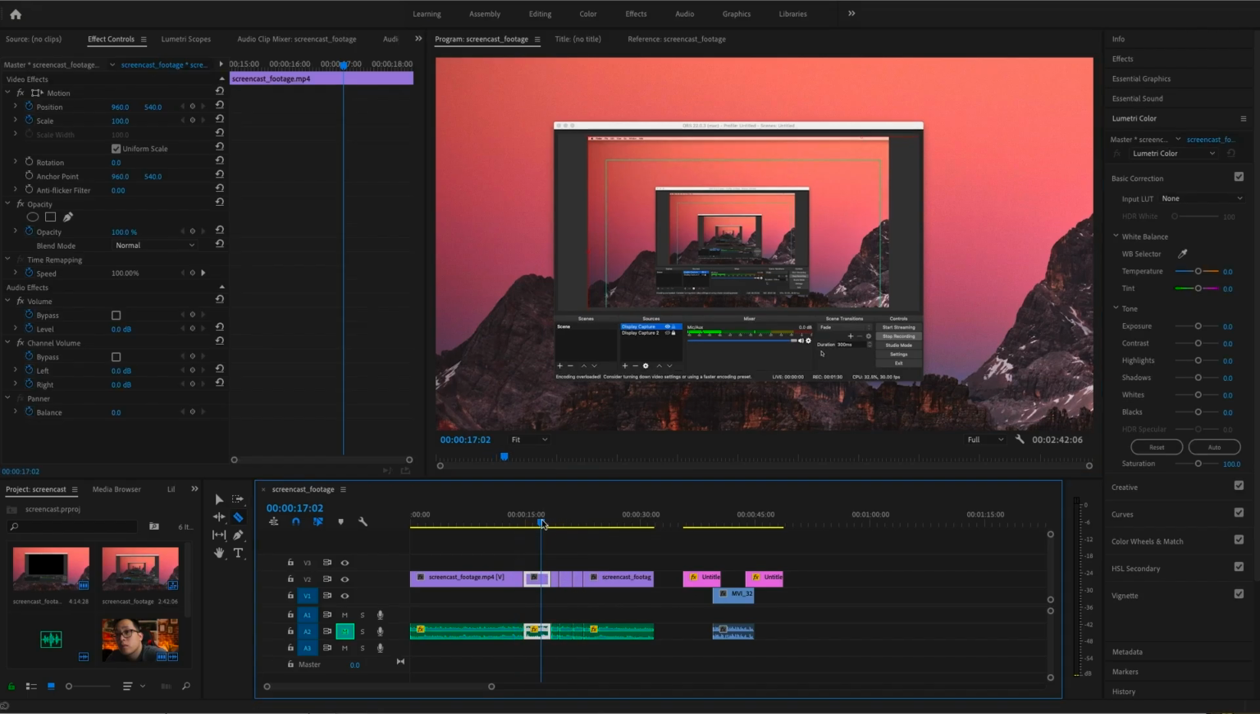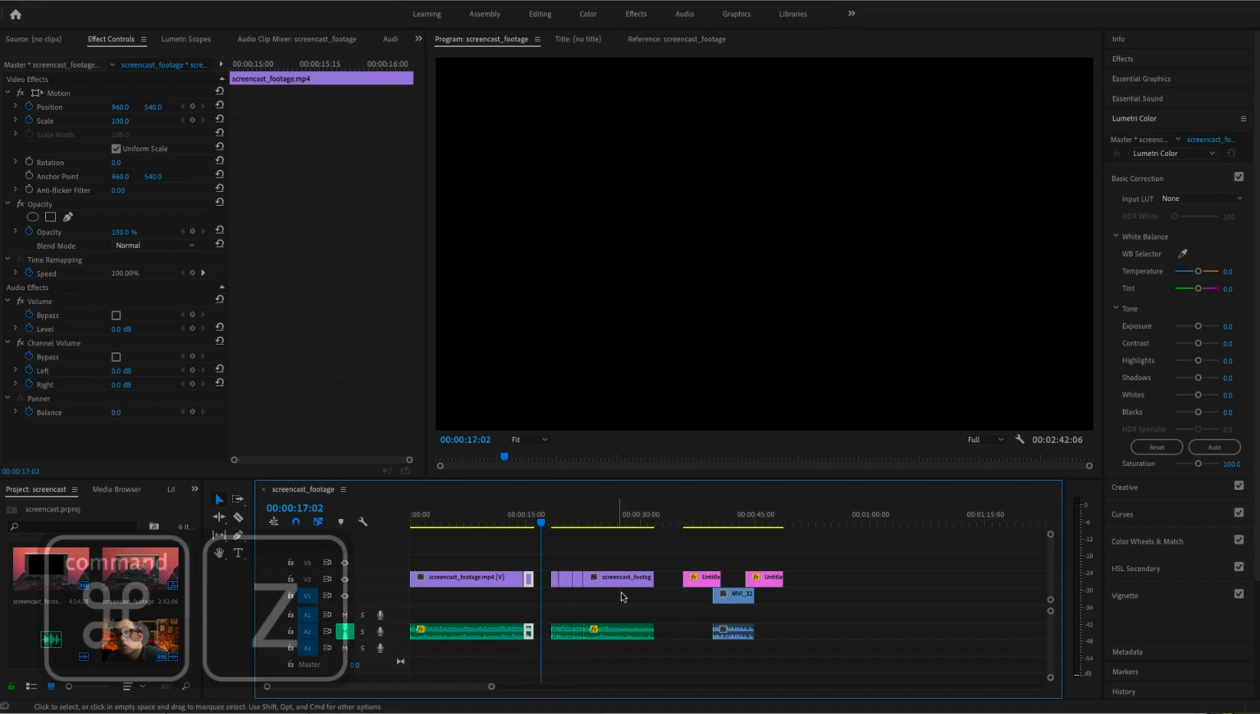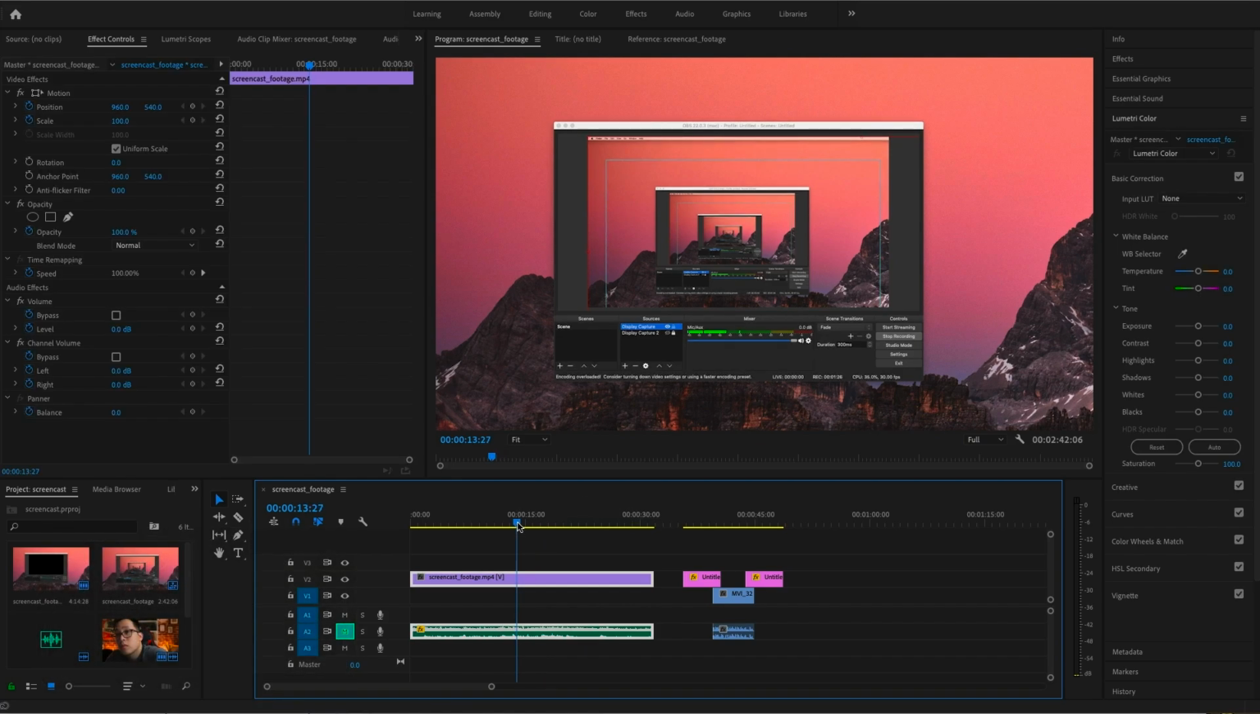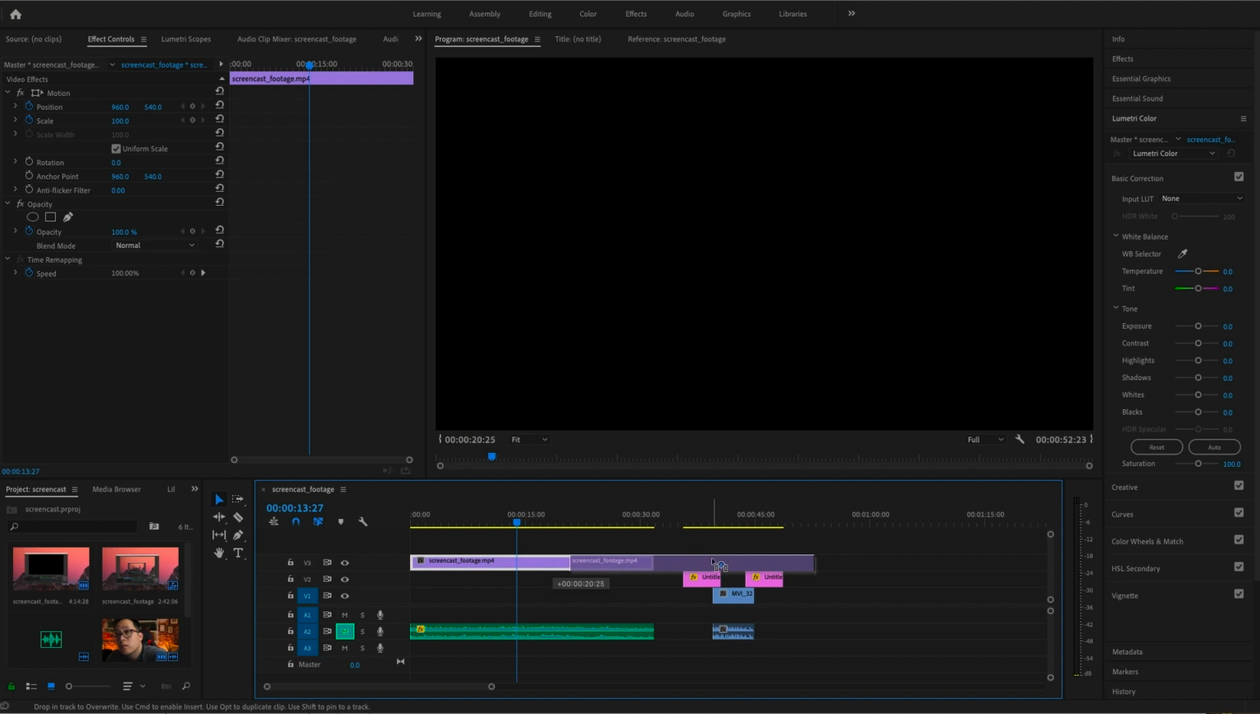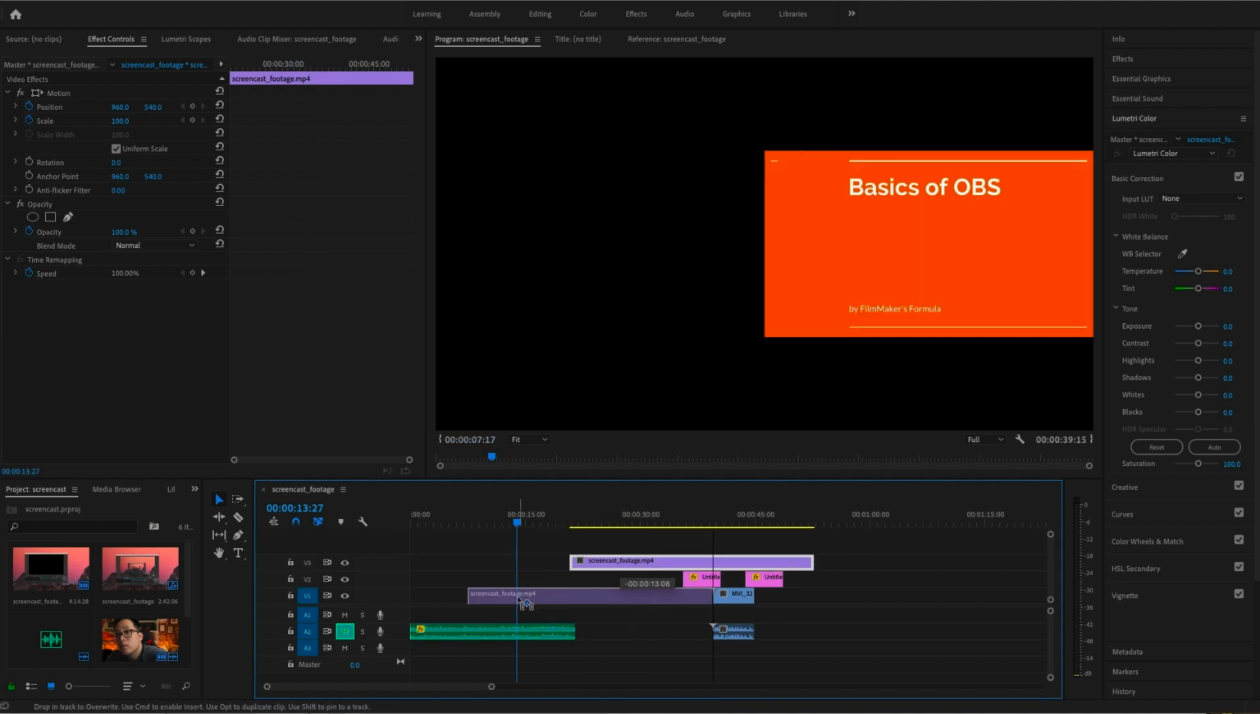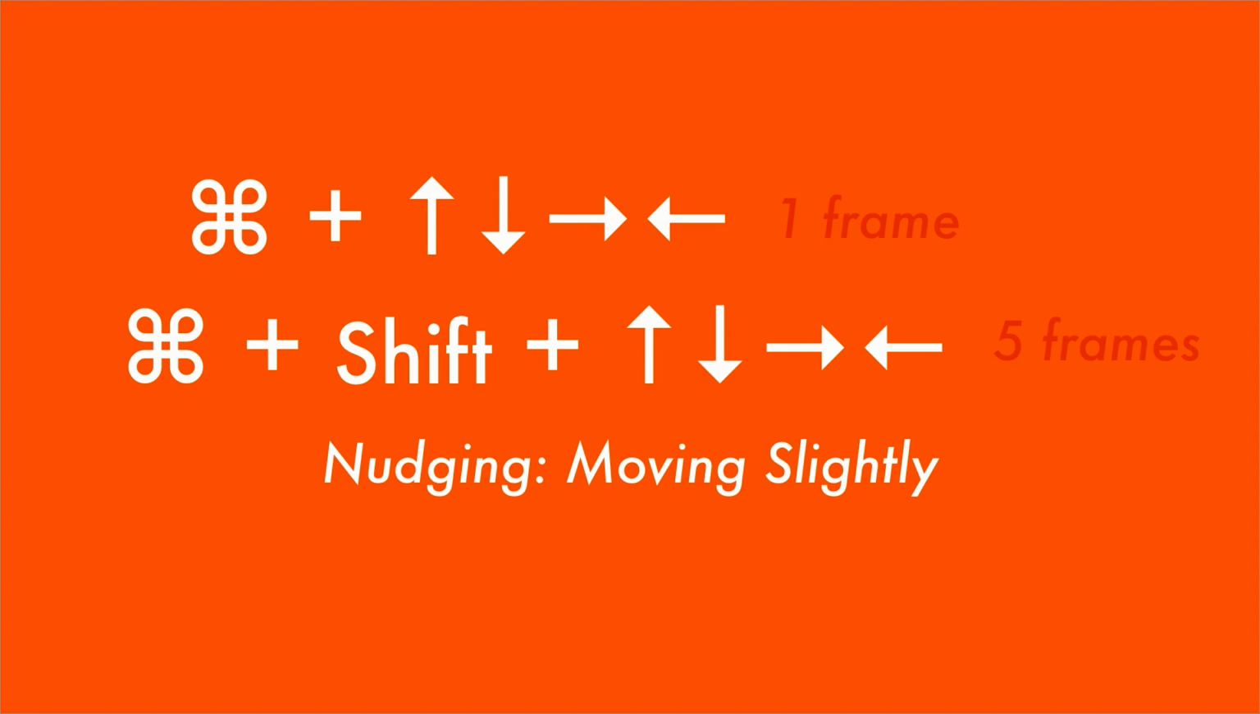Command Z is probably one of the most important tools because you never know when you make a mistake, and Command Z is to undo that. Command L unlinks your video and audio tracks so you can maneuver them separately. This is useful when you're working with music or other sound effects.